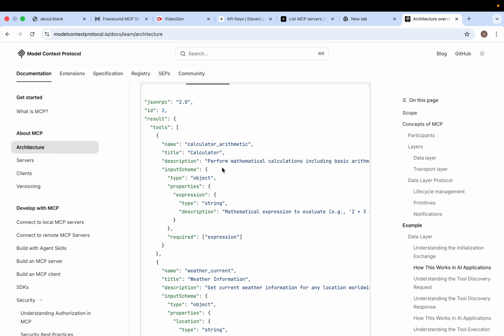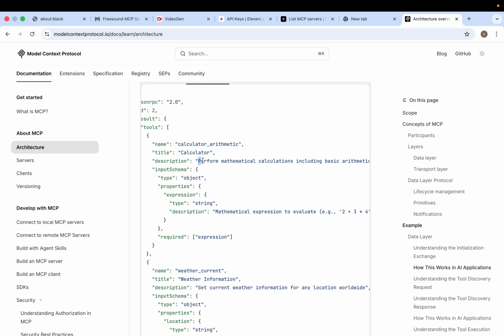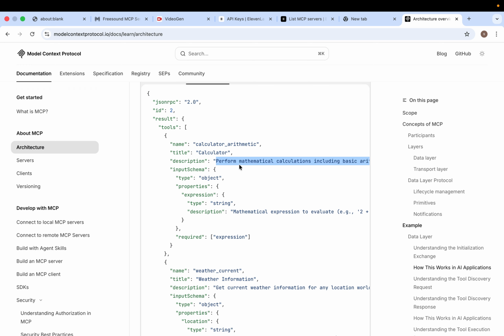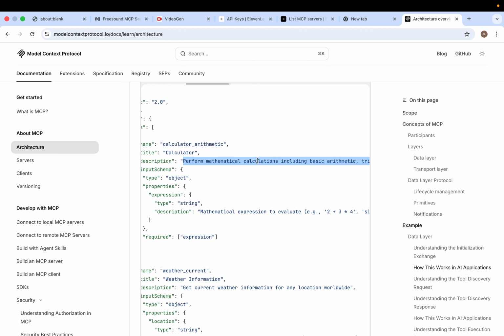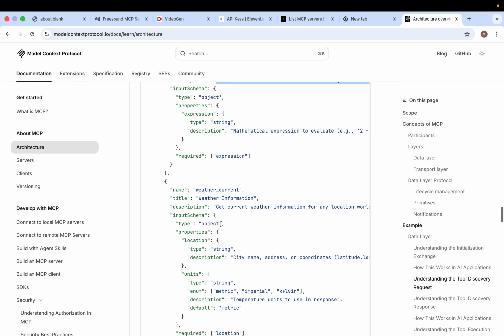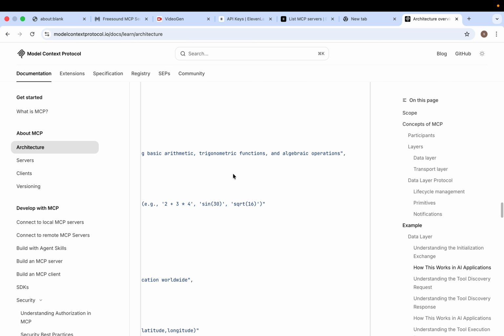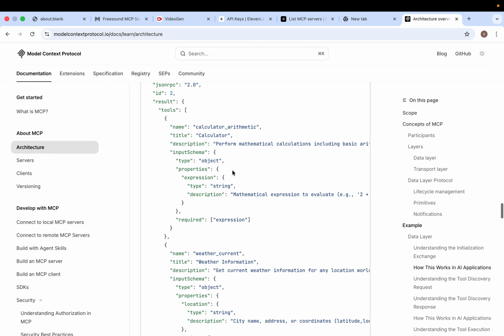So whenever you are building an MCP server, making this description unique, compact, and perfect is very critical, because if there is any overlap between two or multiple tool descriptions, then the LLM will not be able to decide which tool should be called for a particular query. The uniqueness of the tool description is very important. So the tool description should be unique, and it should not overlap with other tools.